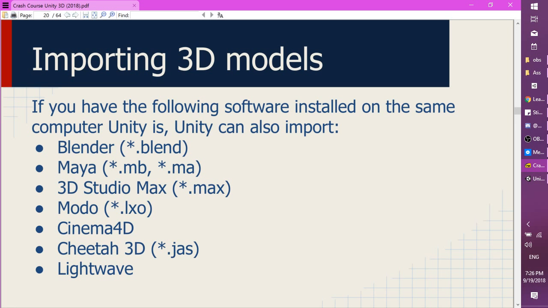so that it can import models natively for that. So if you happen to have Blender installed on your computer, then it will import blend files just fine. Maya files, it'll import Maya files just fine. 3ds Studio Max, Modo, Cinema 4D, Cheetah 3D, and Lightwave. I do not recommend exporting files via these native formats.